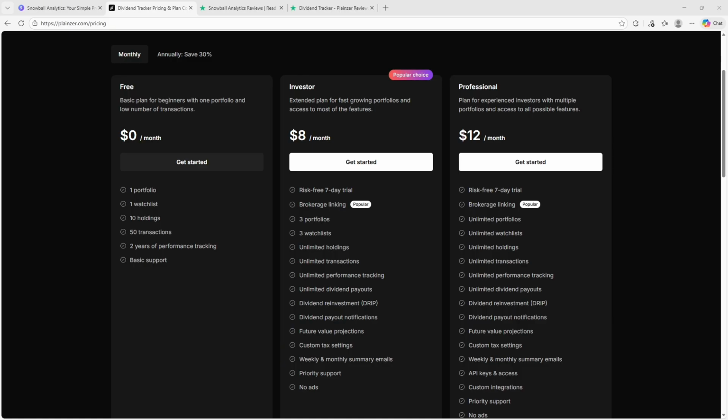Users gain access to multiple portfolios and watch lists, unlimited holdings, unlimited transactions, and unrestricted performance tracking. Full dividend payout tracking becomes available, along with dividend reinvestment support, payout notifications, future value projections, and custom tax settings. Weekly or monthly summary emails help investors stay updated without logging in constantly. Ads are completely removed. Priority support is added, and brokerage linking becomes available, which significantly reduces manual data entry and ongoing maintenance.